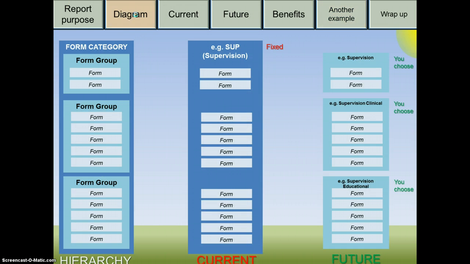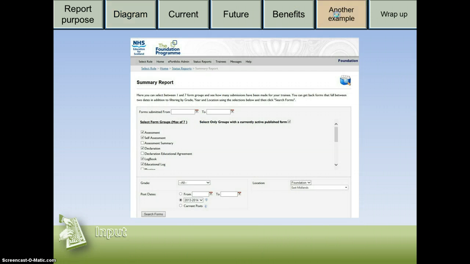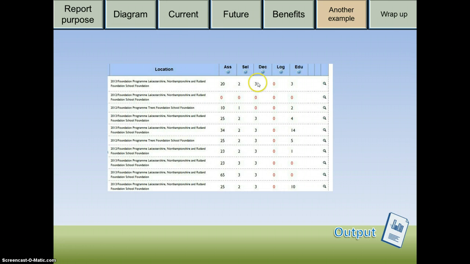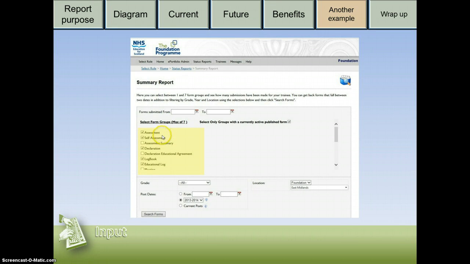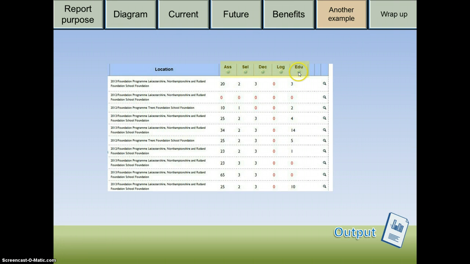Again, to go back to the diagram, we're now reporting on these more detailed form groups rather than these fixed categories of form as before. In this case, I've selected 5 different form groups, and you wouldn't have these on the report previously. And the report looks the same. It's got different headings now to reflect your choice of form group. And you're able to click through as before on these question marks to see what this heading means.